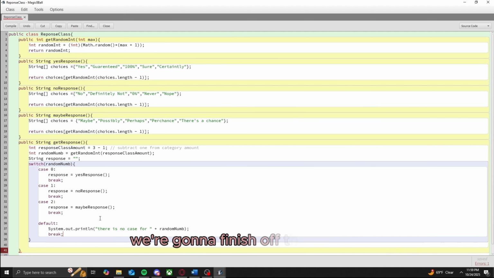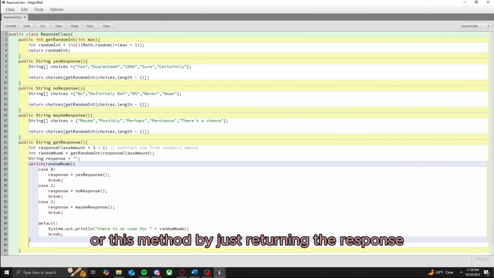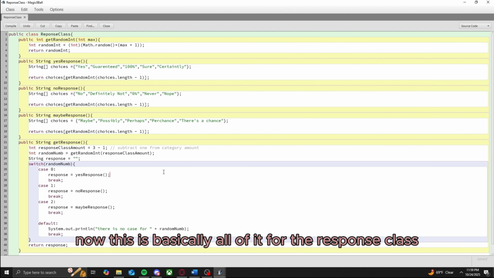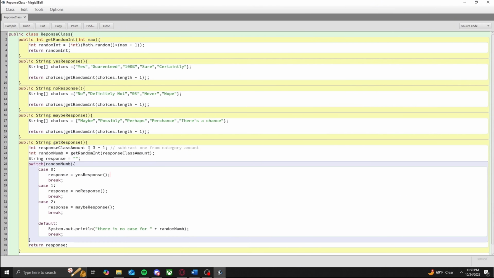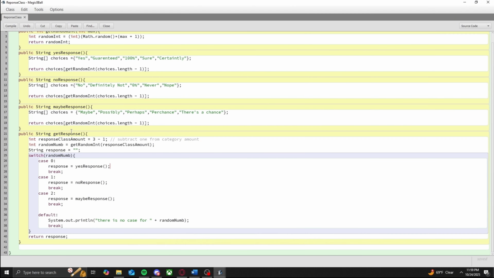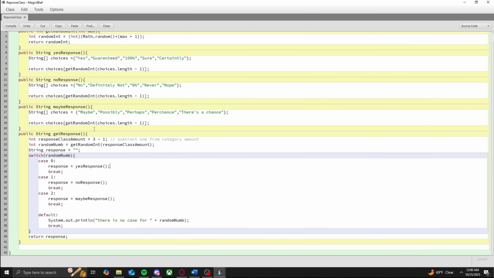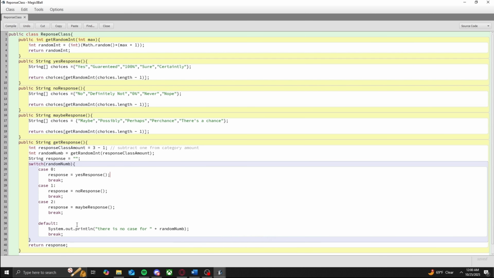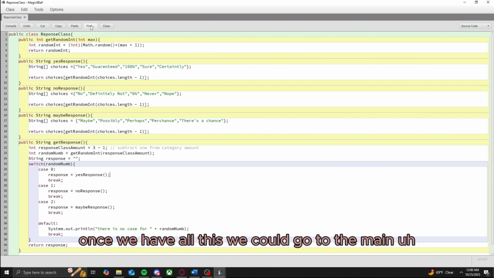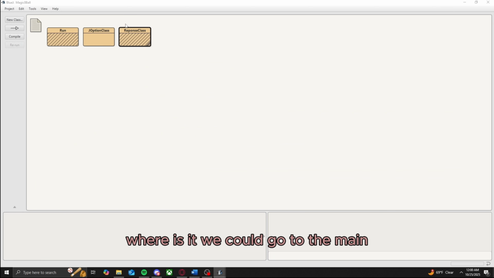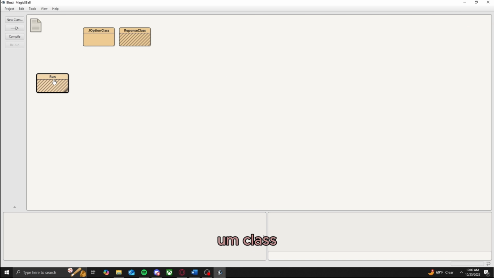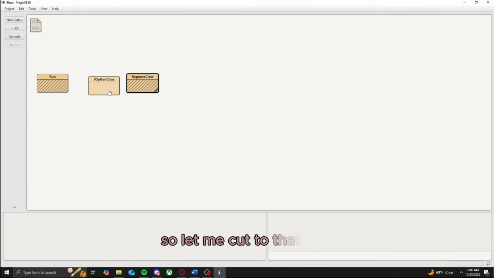So once we're done with this, we're going to finish off this method by returning the response. Boom. Now this is basically all of it for the response class. It's really simple. To sum it up, it gets a response: it randomizes the number for the category and then gets the response from that category. And now that we have all this, we could go to the main class, which is going to run all these little pieces we just created. So let me cut to that part.